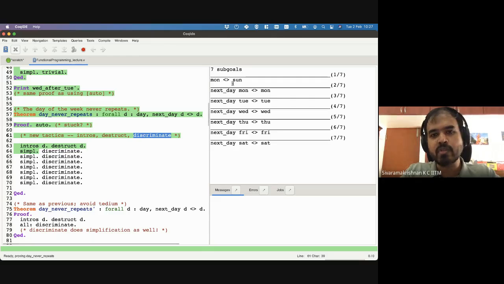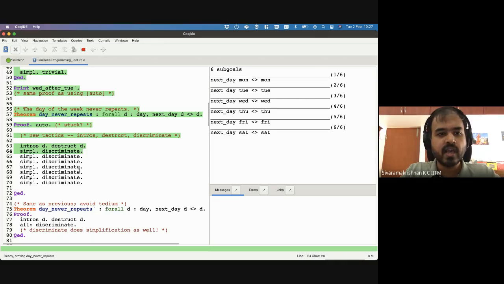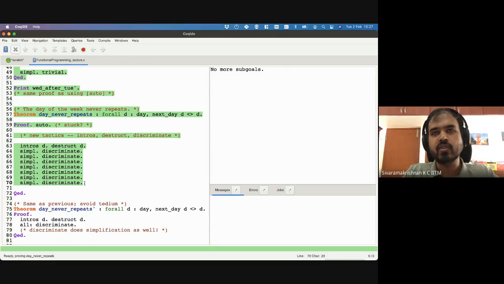So we want to show that Monday is not equal to Sunday. Essentially, Monday is a value and Sunday is a value. They come from the same constructor, but we want to say these two are different. And in order to say that, we use the tactic called discriminate, and that makes that particular goal go through. And we have 6 more goals, and for all of those, we just repeat the same thing. So there are no more sub goals.